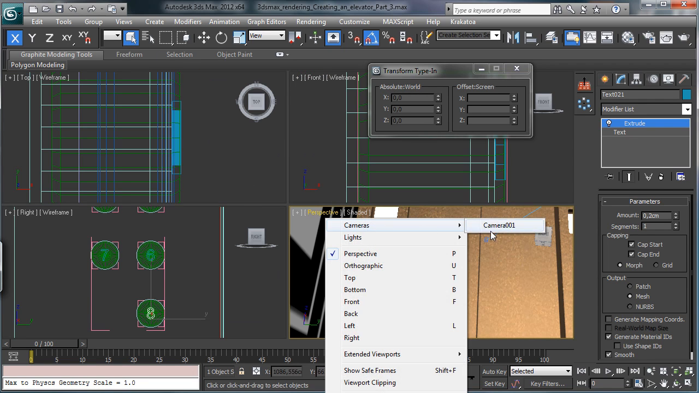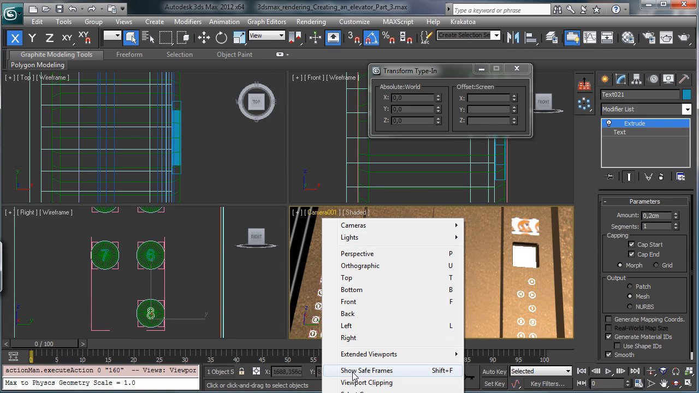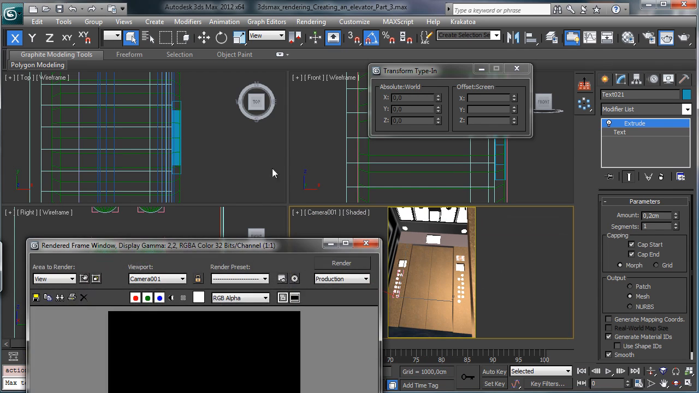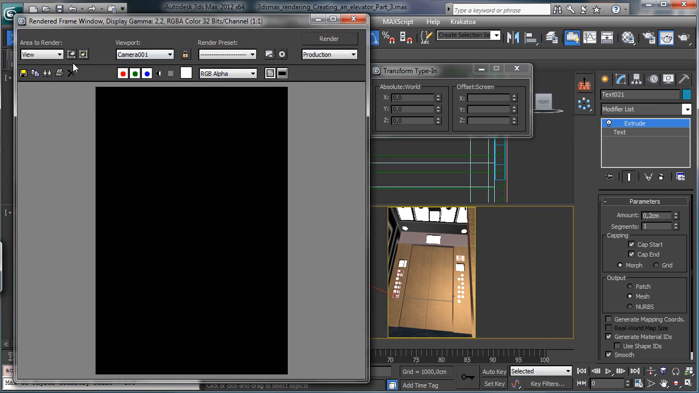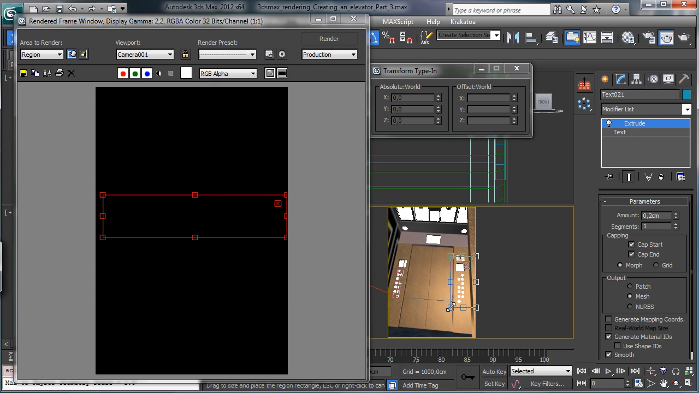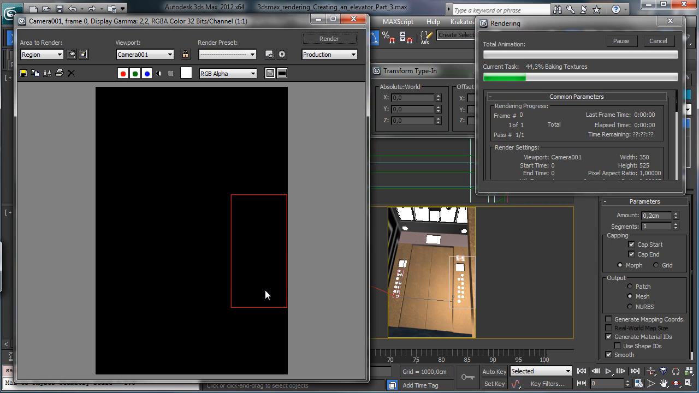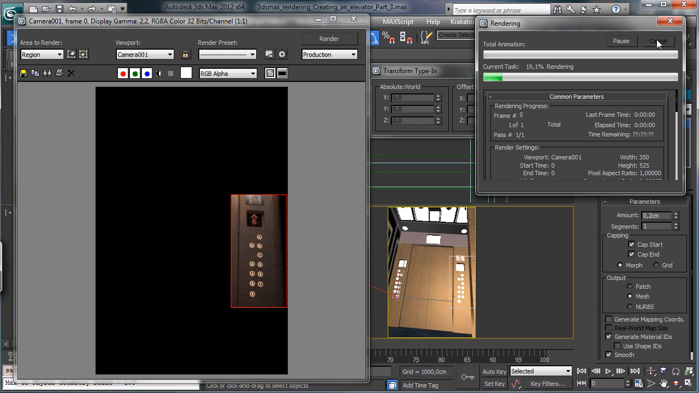Let's go in the camera 1, and choose a frame, and we have to check if the look is right. So select there, and let's say that I'd like to render this area. Let's make a test render to see if the look is right. Most important is the lighting there, and I'd like to have maybe a little bit less lighting on the buttons.